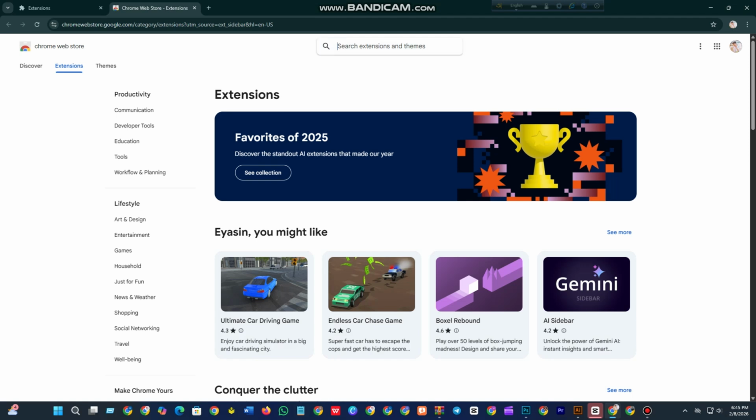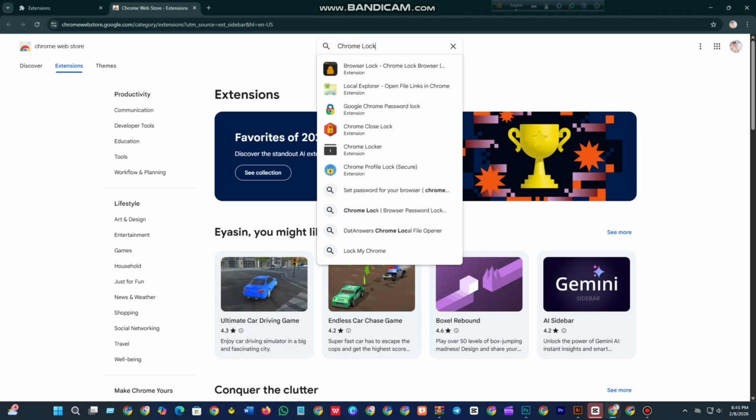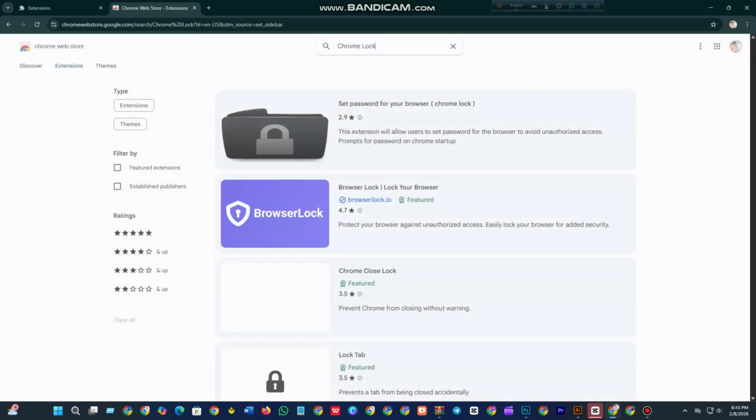Under the Chrome Web Store, click on this search box and type Chrome lock. Just click on Chrome lock. As you can see, guys, some extensions have appeared. Click on this extension.